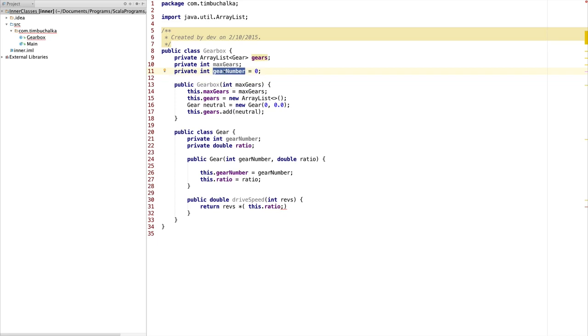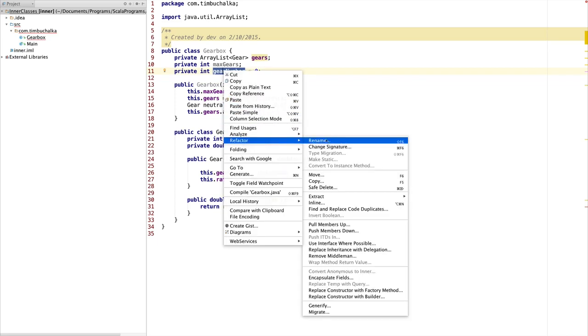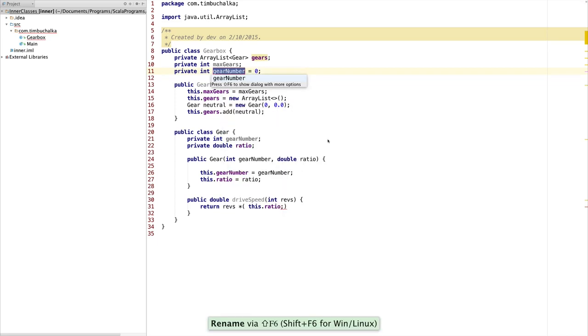So we're just going to right click that, refactor, rename. We'll change that to currentGear, press enter. That makes a lot more sense, just to avoid any confusion, because obviously you want to make things as easy as possible when you're developing, and anything you can do to reduce the confusion, particularly when you start dealing with inner classes, is very important. So make sure you keep that in mind.